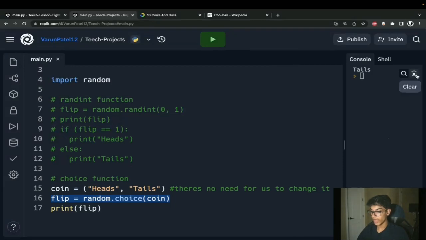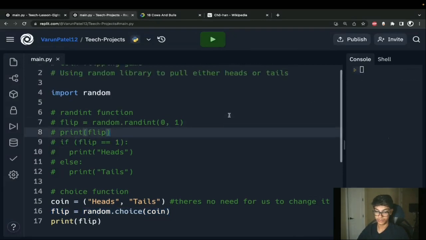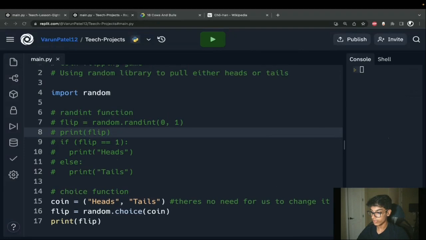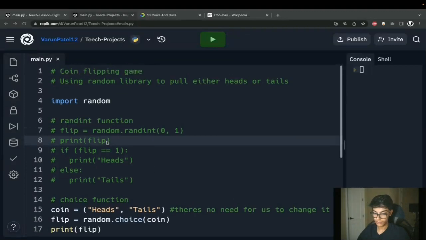So is everyone okay with that? Random library, using my random function, using my choice function to print out what my coin has flipped to. All right, I'm seeing a yes. Perfect. Let's keep going then. So that's our coin flipping game.